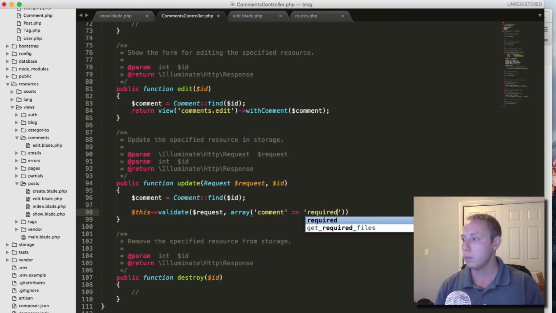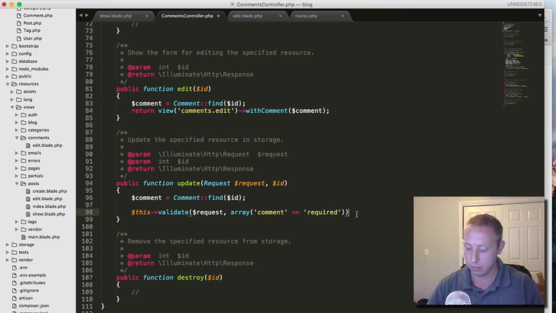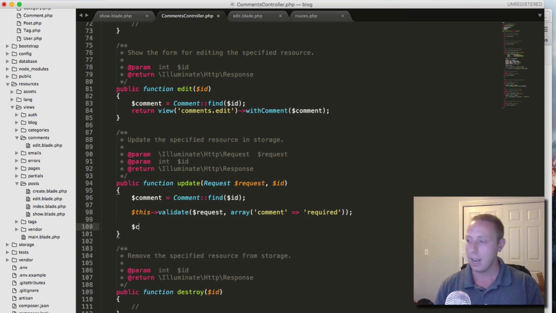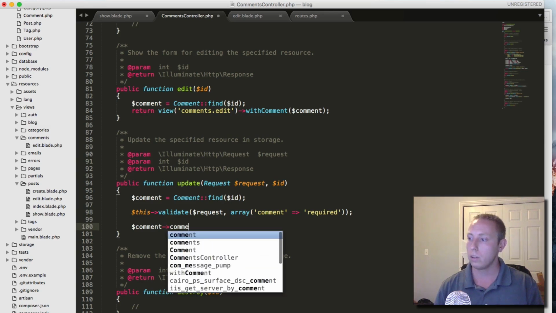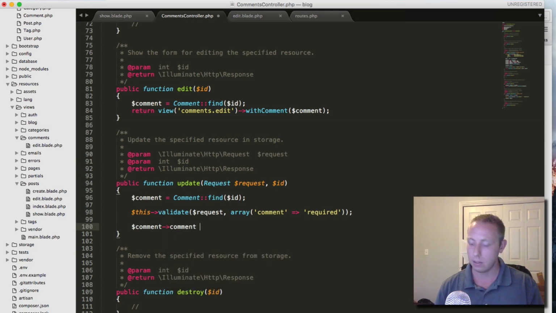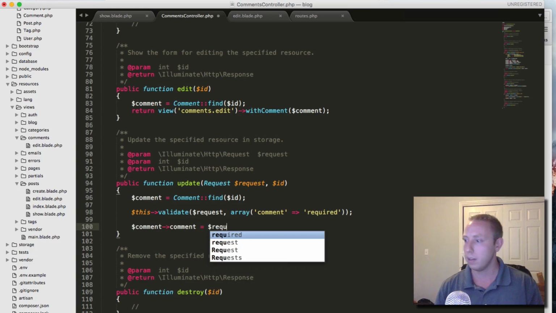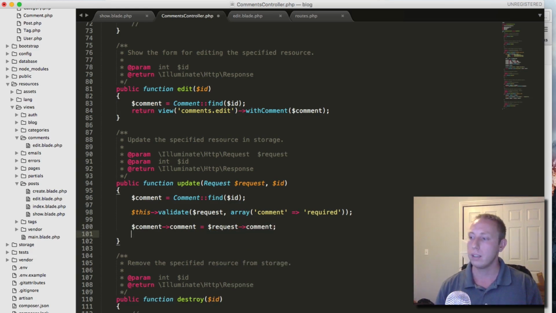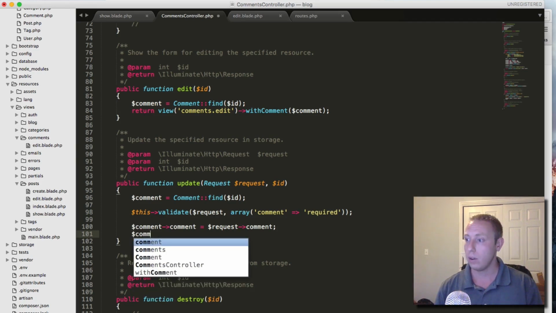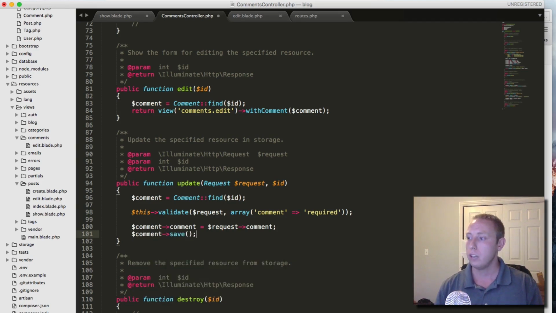Okay, so we're going to make these required, and that's basically all we need to do for comment, and that sets up our validation. Now we can actually update the comments. So update comment is going to equal request comment. We're just updating the body of the comment. We're not going to touch anything else, and that's okay. Now we can go comment save, and it's just going to update that one field and not worry about the rest of it.